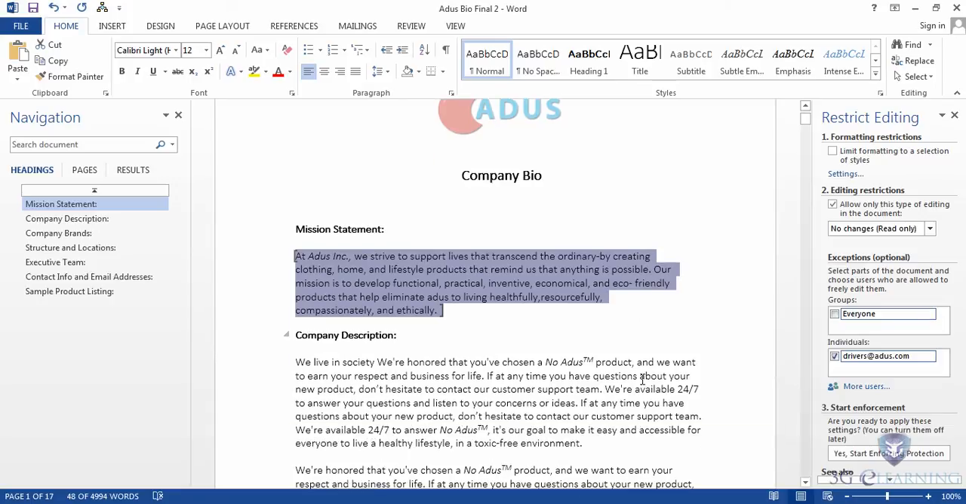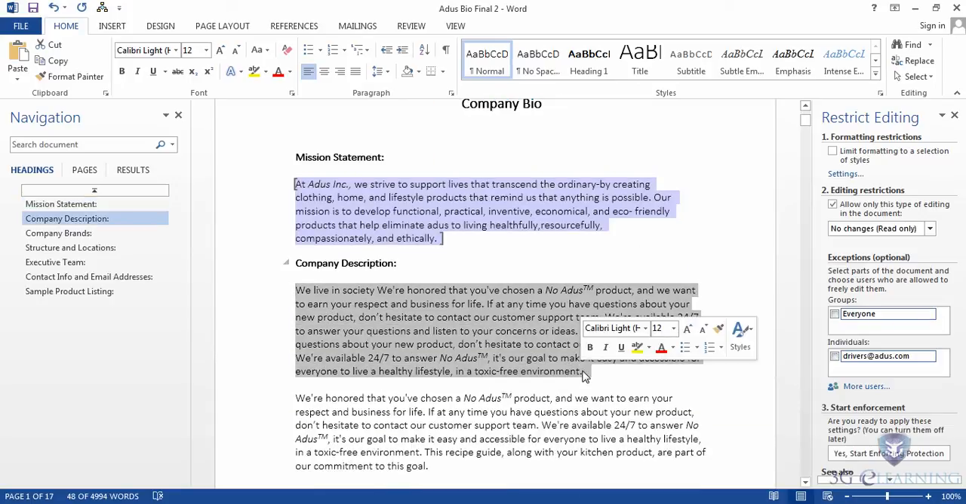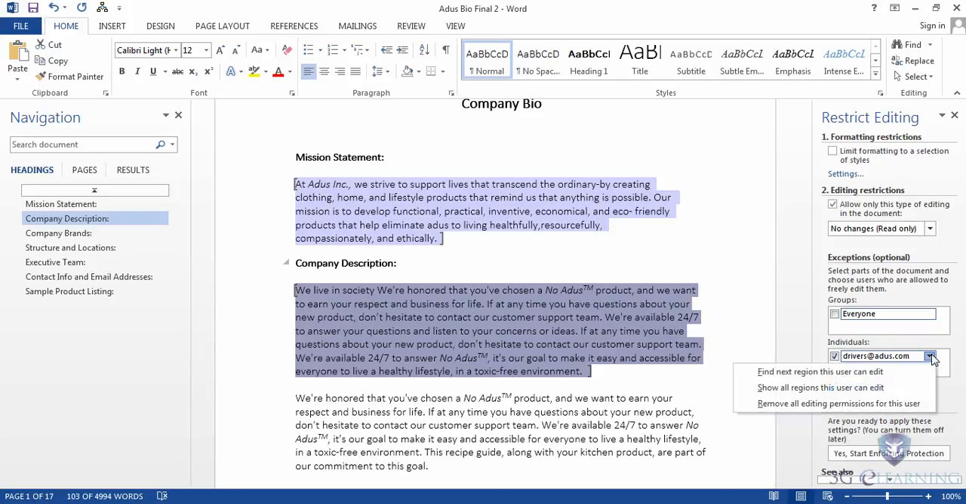So if I wanted to, I could select another paragraph, go back, click the checkbox, and now as I continue to do this, I have the drop down that allows me to go from one to the next, or show all the regions. I can also set it for everyone.